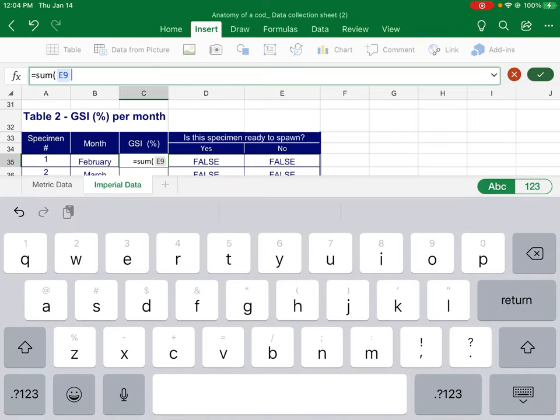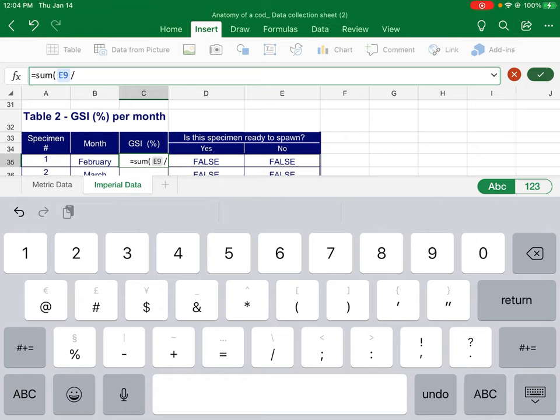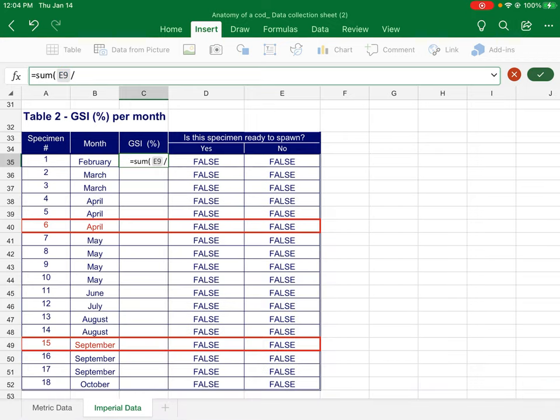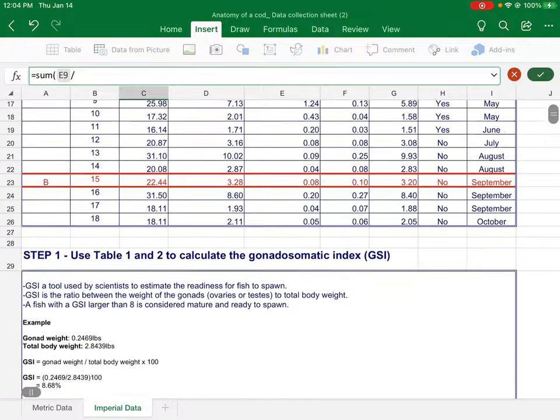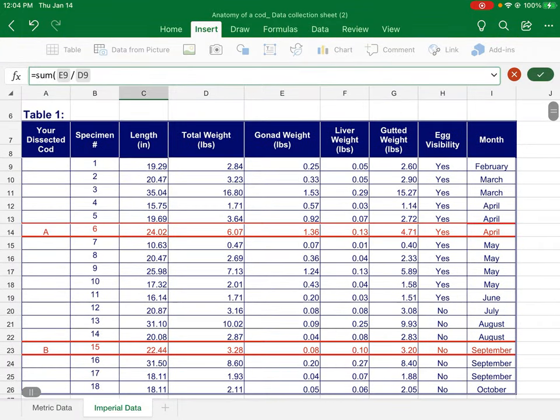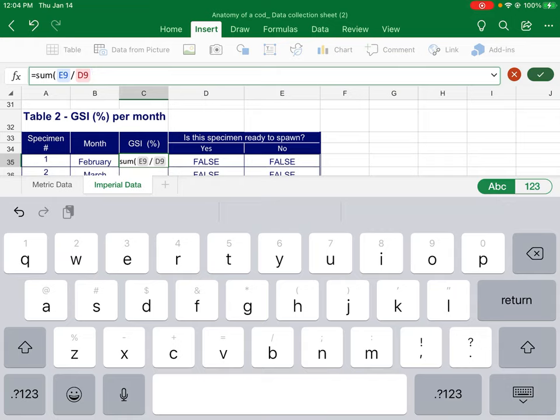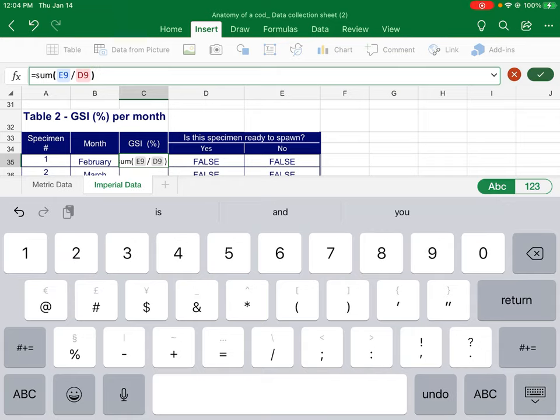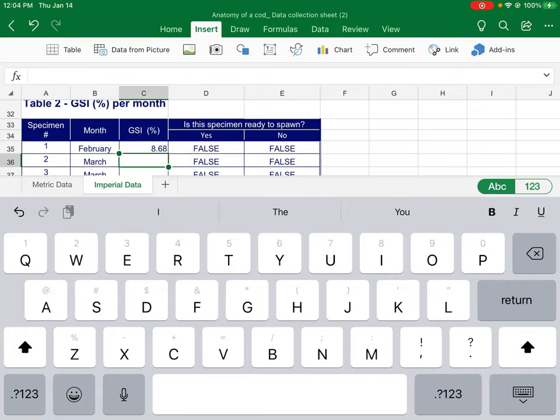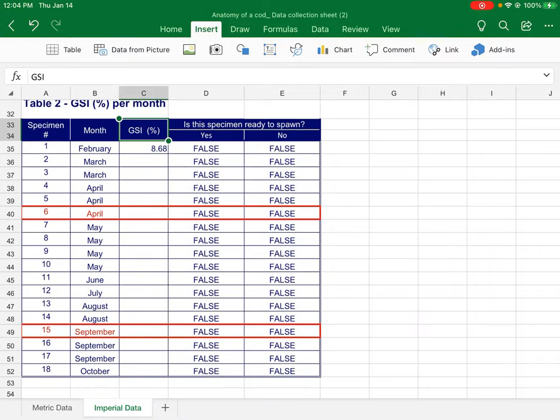gonad weight. Click back in that function box. And I'm going to hit the slash to say I'm dividing. And I'm dividing that by the total body weight, which is D9. I'm going to end the parentheses. And then I'm going to multiply by 100 by hitting the star 100 and hit return. So here I have my data. It's 8.68%.